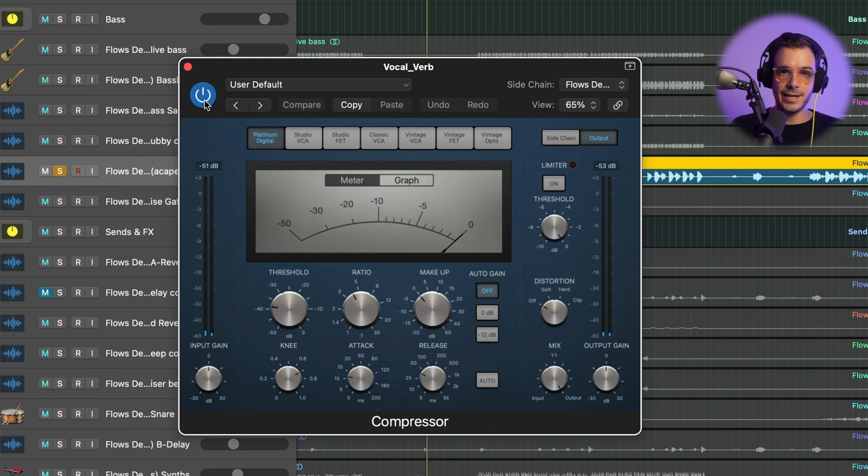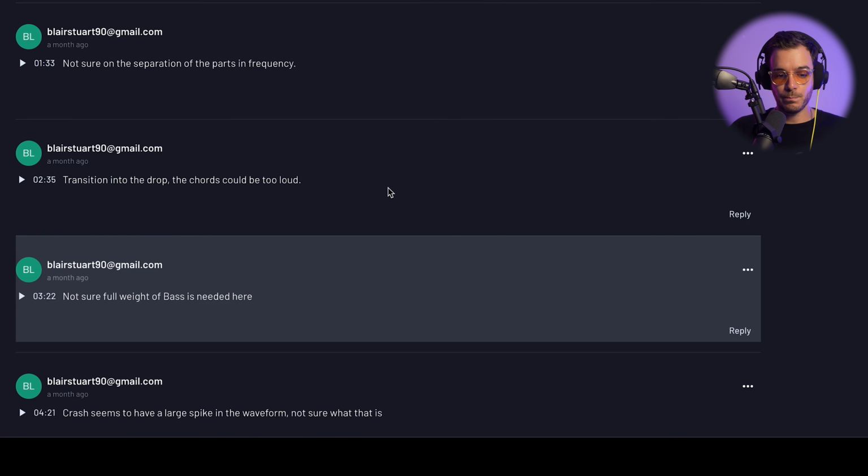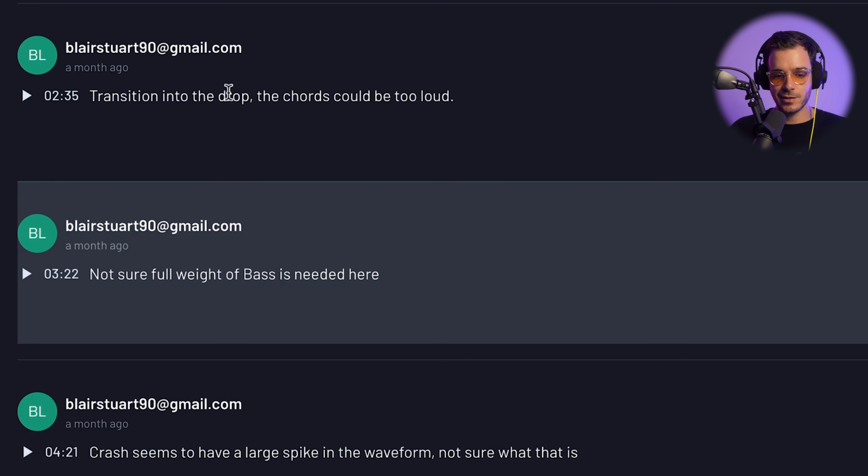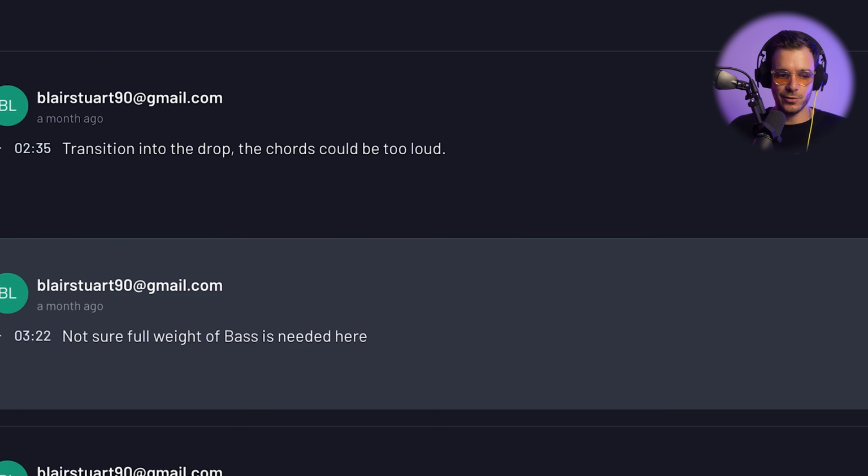Now what's happening here is the reverb is becoming more apparent in those empty spaces, but it's not getting in the way of the vocal when it's dry, therefore creating that nice glue in those gaps. Now I want to come back to Blair's point here. Transition into the drop, the chords could be too loud.